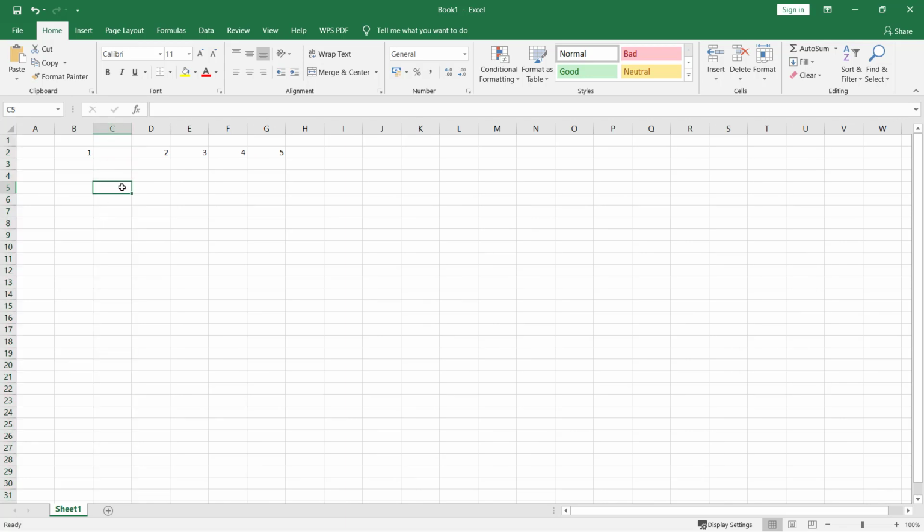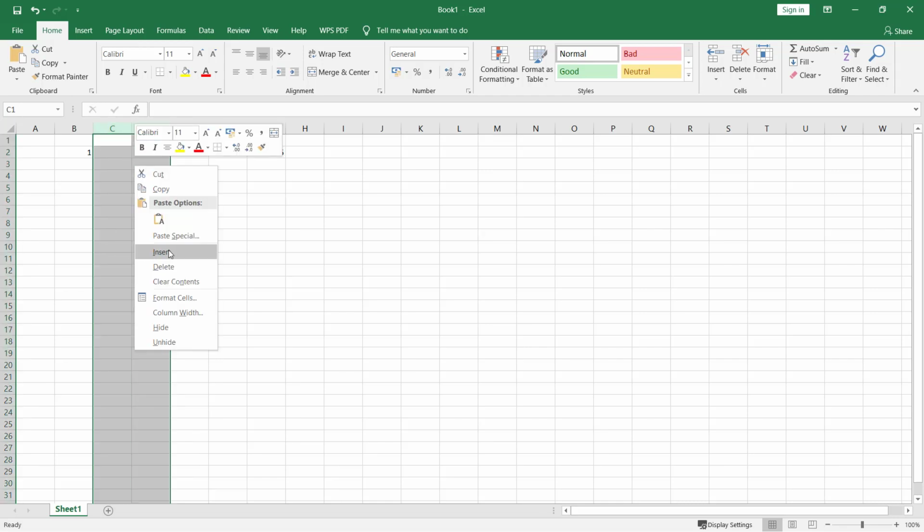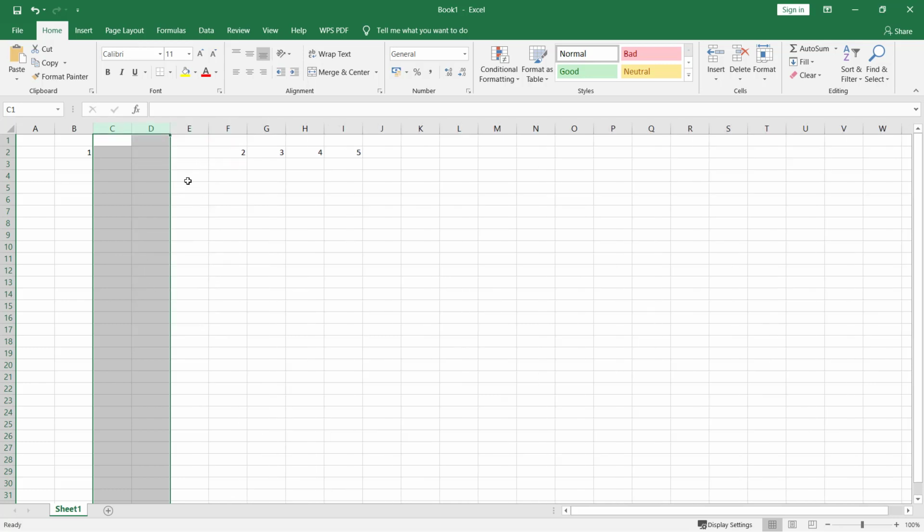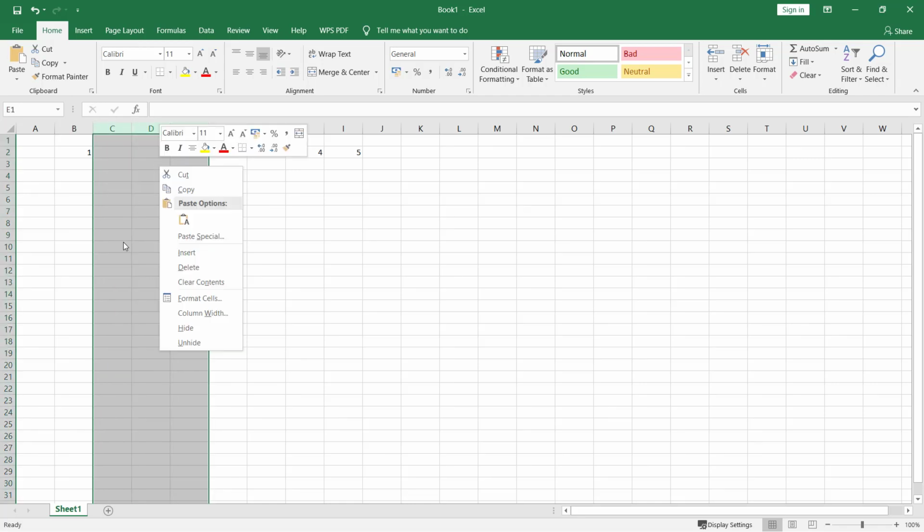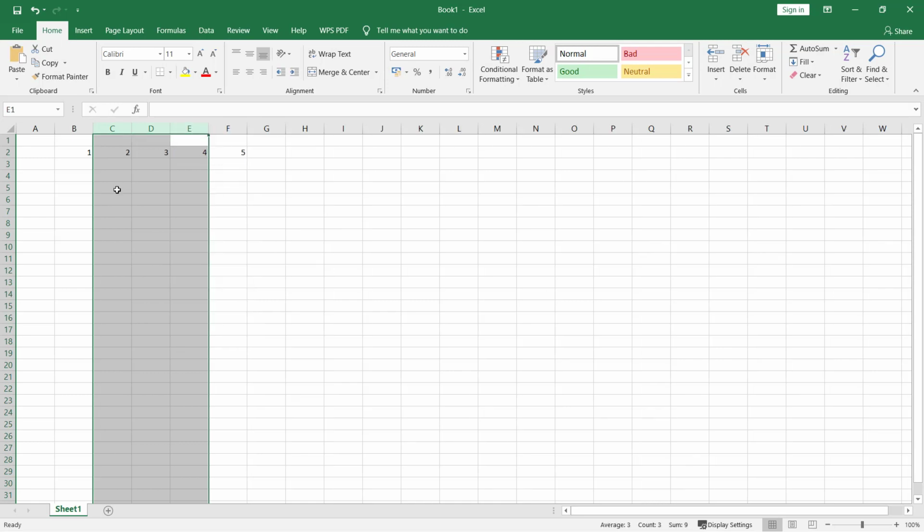If you want to add two columns, you can select these two columns, right click, and click insert. It will automatically add two columns. Okay. If you want to delete these columns, you can select all these columns, right click and click delete. It will automatically delete the columns.